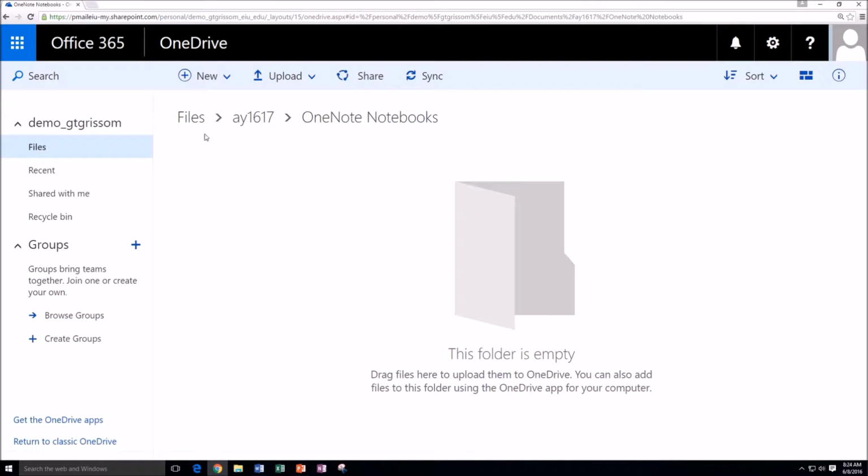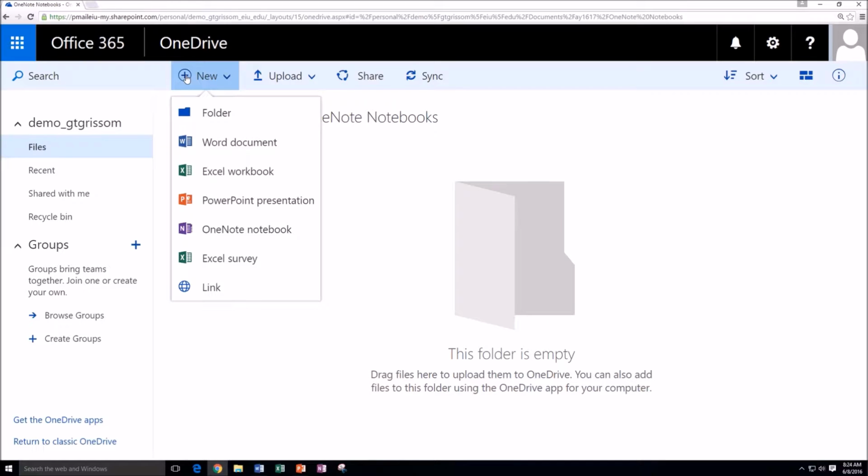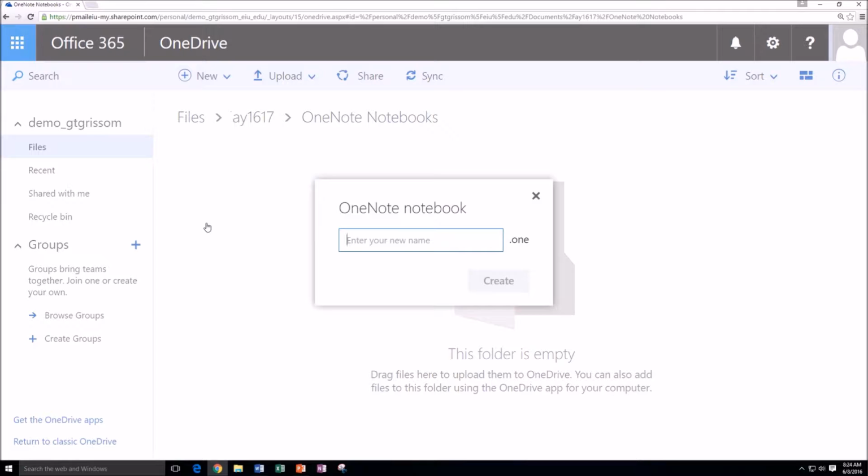If I click on that, you can see the breadcrumbs. This is telling me exactly where I'm going to be creating this first OneNote notebook. So I'm in my OneNote Notebooks shelf, or file cabinet, if you like. I'm going to create new, so I'm going to click the little plus symbol here. What do I want to create? We're going to do our first OneNote notebook.